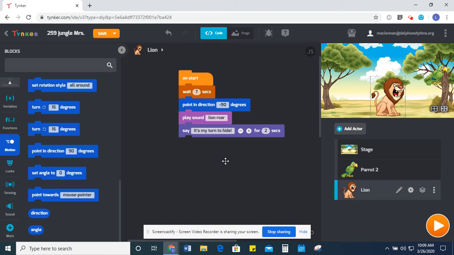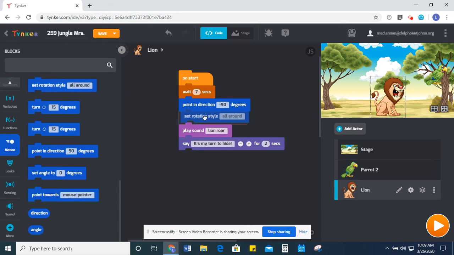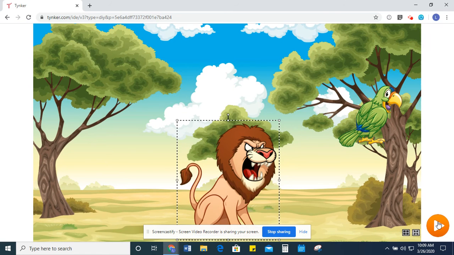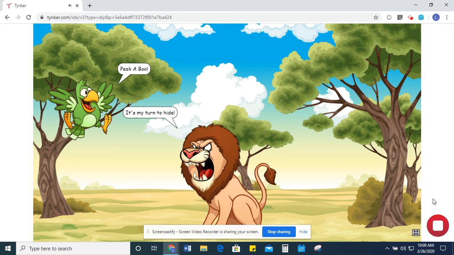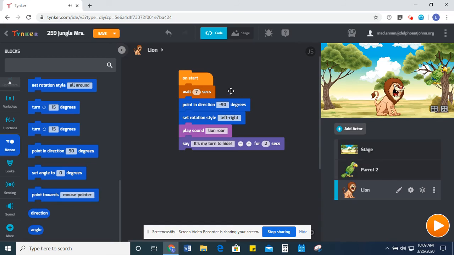Now, if you would play your scene right now, your lion would be upside down. So we also need this block, 1, 2, 3 above, point in direction. Set rotation style, and instead of all around, we want to change it to left, right. So now I'm going to play my scene. And I'm good with that.